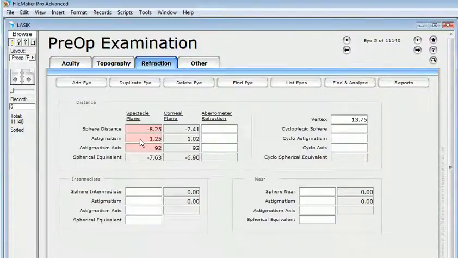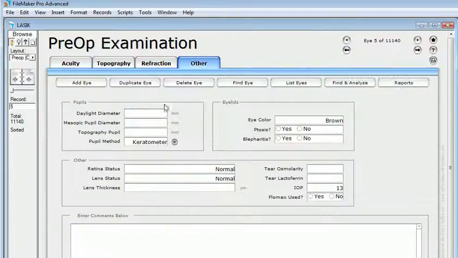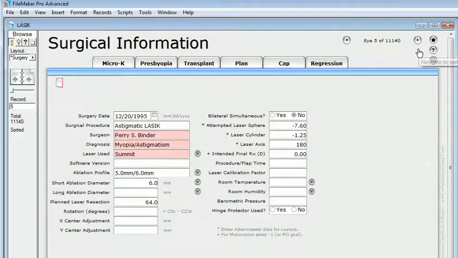Refractions can be cycloplegic at the spectacle plane. Aberrometry refraction can also be added, and intermediate and near vision is recorded. Pupil size and retina status, lens thickness, and other parameters are then used.